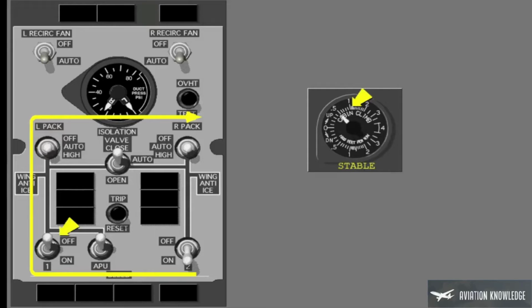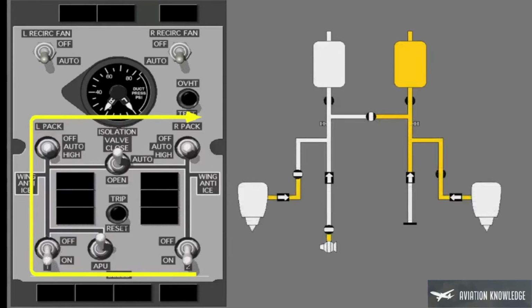Now, before you turn on the number 1 engine bleed, make sure that the cabin rate of climb is stable. This makes sure the APU bleed valve is fully closed before you open the engine bleed valve. Turn on the number 1 engine bleed. Make sure the left pack is in auto. Turn the isolation valve switch to auto. Then, make sure the right pack switch is in auto.